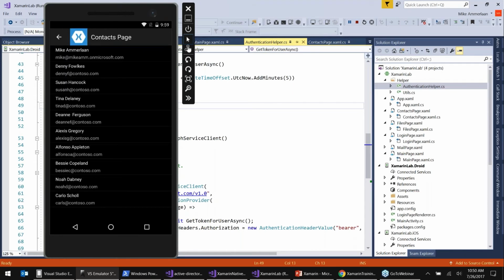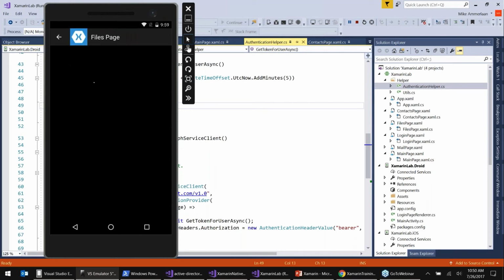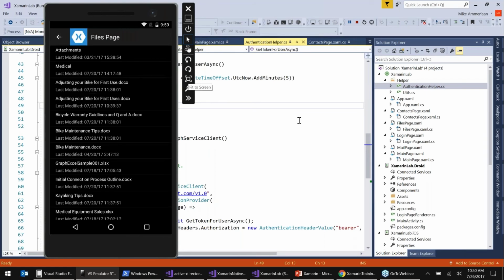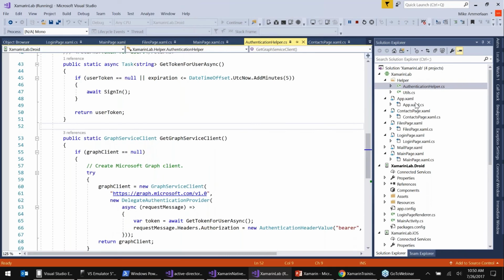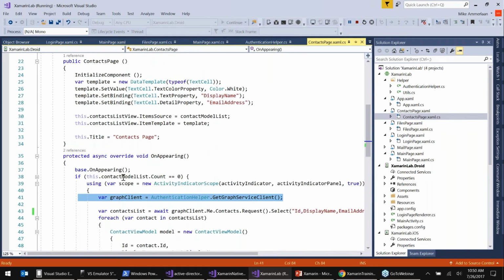So I can see all the contacts that are coming out of my address book. And then for a user who's actually in my directory, if I click on them, it'll show me a set of files. So fairly simple, a little bit of a hello world. But you can see here, it's broken down into a number of different pages and different forms. And this contacts page, which lists the set of contacts, is going to call into a set of code that they've written in something called Authentication Helper.